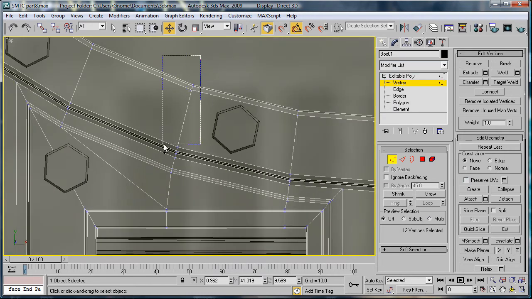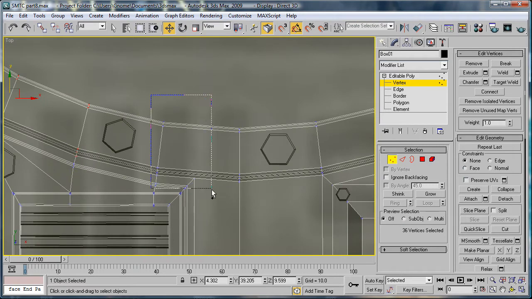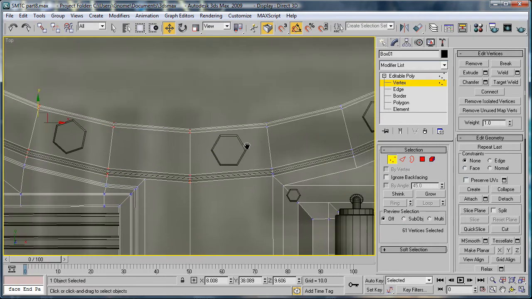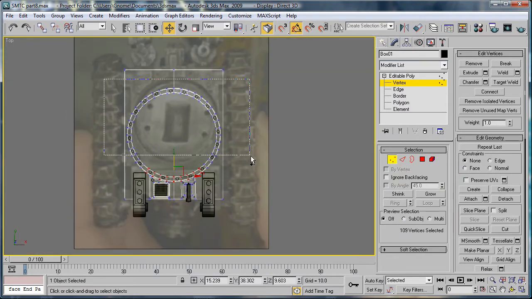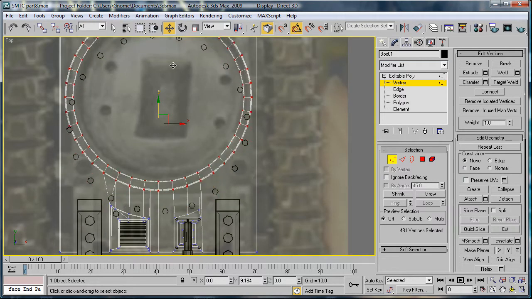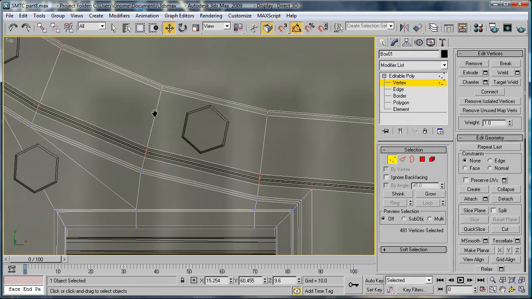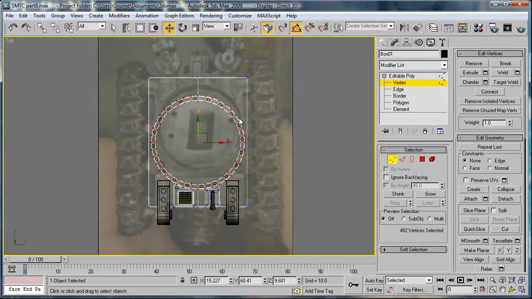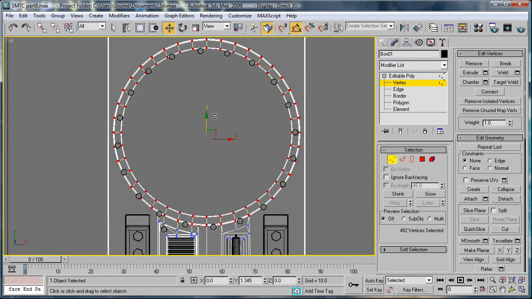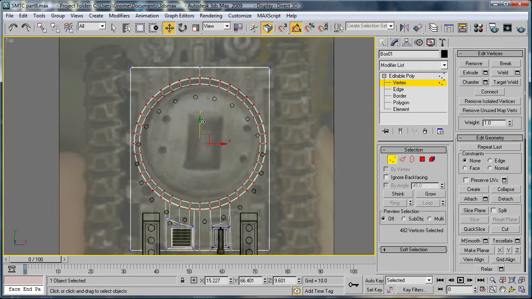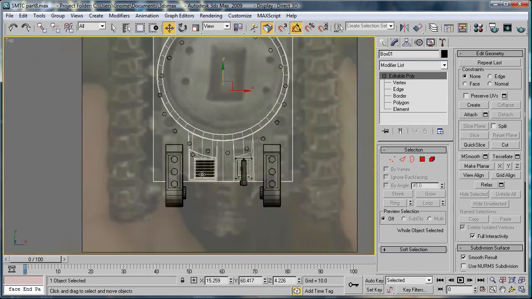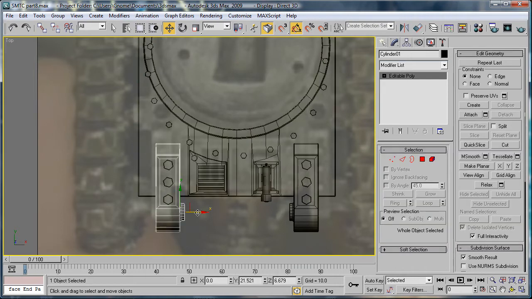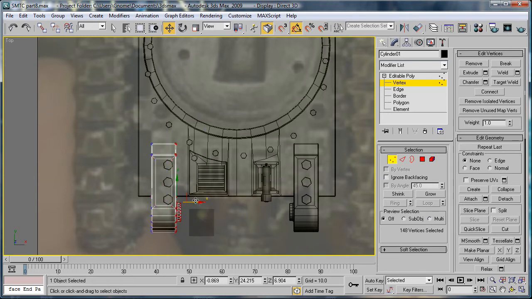Grab all these verts, and move it up. Just get it approximately centered. And then these things, just move it over, grab all these verts, and shrink them in.